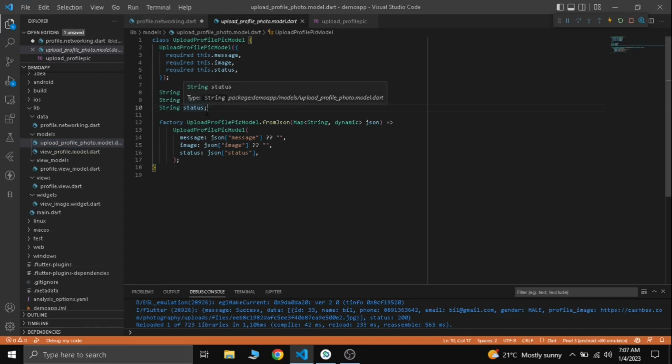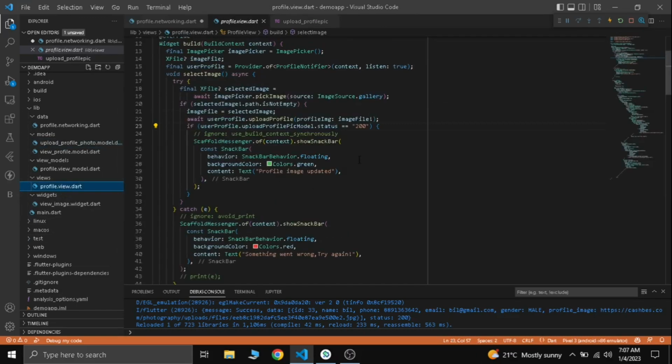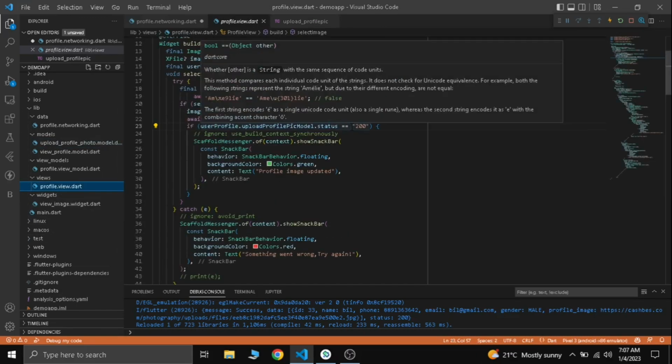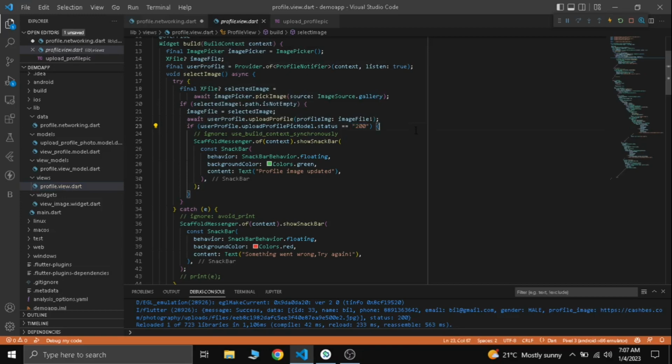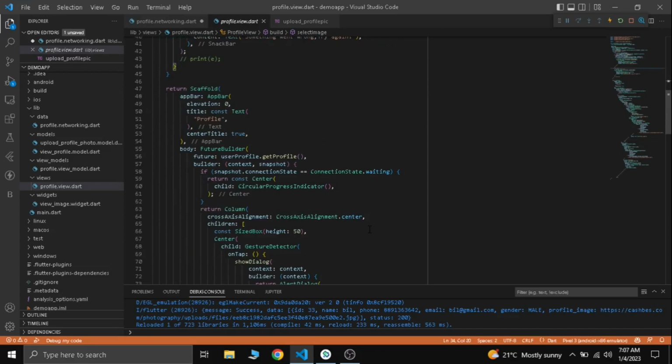There will be something different in your model, or sometimes it will be the same. So make sure to confirm that. For me it is strings, that's why I'm using this string 200. If it's 200, I'm going to show profile image updated. So we can understand that if it's 200, we got a proper response, or the profile image got updated, and that's it here. And if there's an error, it will show something went wrong. Okay, now let's move to the UI part.